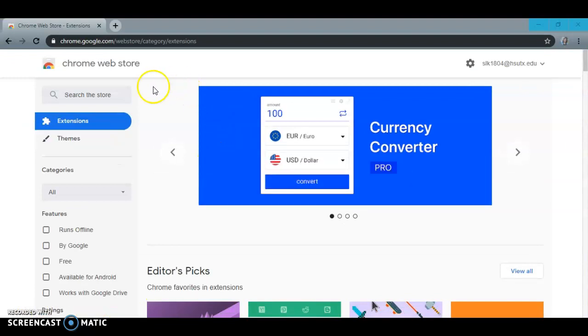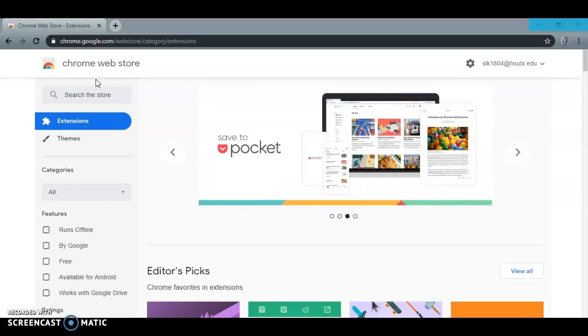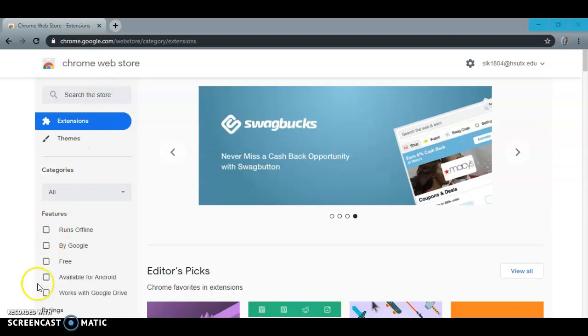If you notice in the top left-hand corner, it says Chrome Web Store. This is basically what Google Extensions is. It's a site that has a lot of apps or extensions that can help you out in the classroom, whether to keep yourself organized or to find a fun new activity to use in the classroom with your kids.